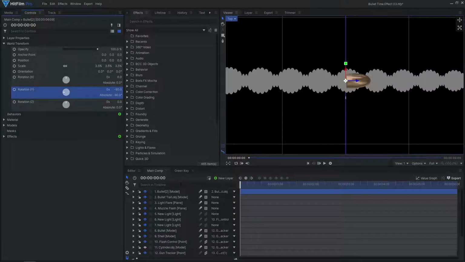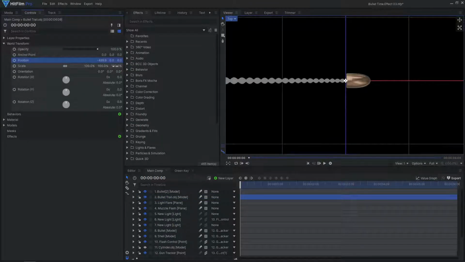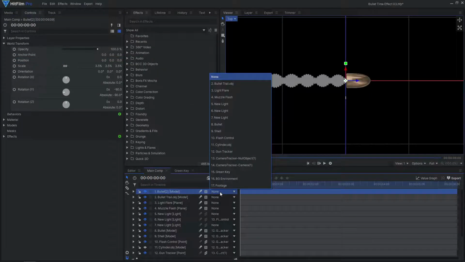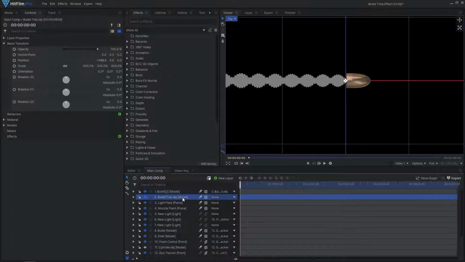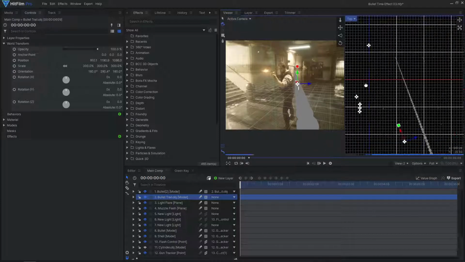Scale and position the trail to match the bullet, which was already correctly scaled relative to the gun in the footage. Parent the bullet model to the trail model. We can now place this bullet trail in 3D space. It may be helpful to use multiple views for easier control of the objects.